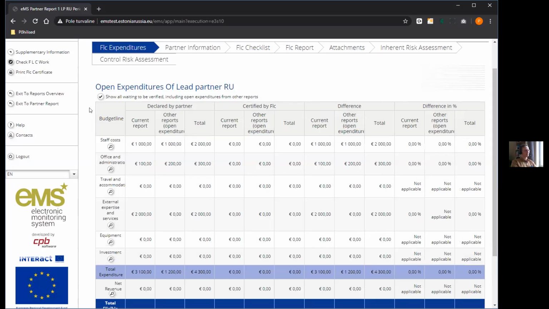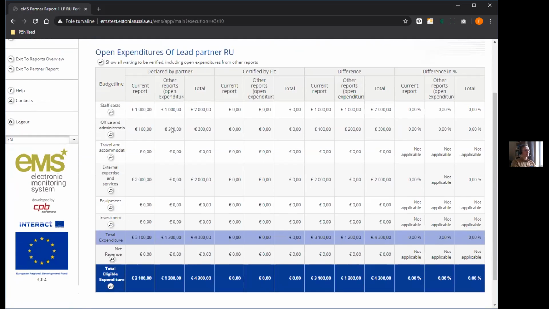If we click this, the table changes, and we see additional columns here, especially the column other reports, in the brackets open expenditures. And from here, you see that the current report costs are displayed in the first column, and in the second column are displayed the other report open expenditure items that are not certified. So from here, you can notice that there are sitting ducks actually.